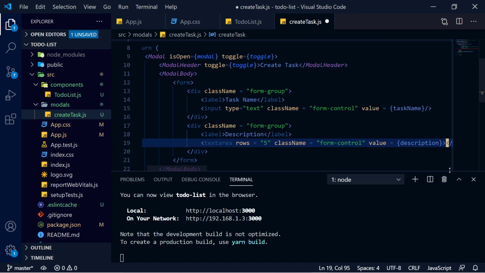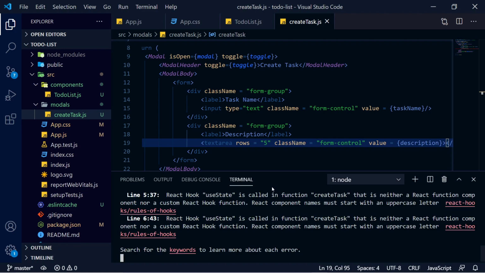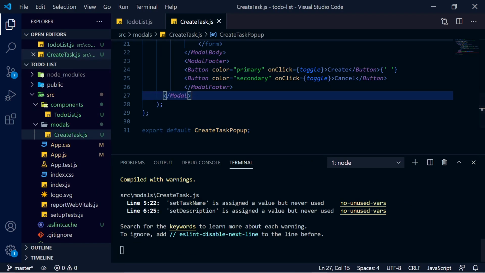Okay, cool. Save it. And one problem will be here. Okay, wait a minute. useState is called in function createTask that is neither a React function component. Let me check what is happening. Okay, so now it's compiled successfully.